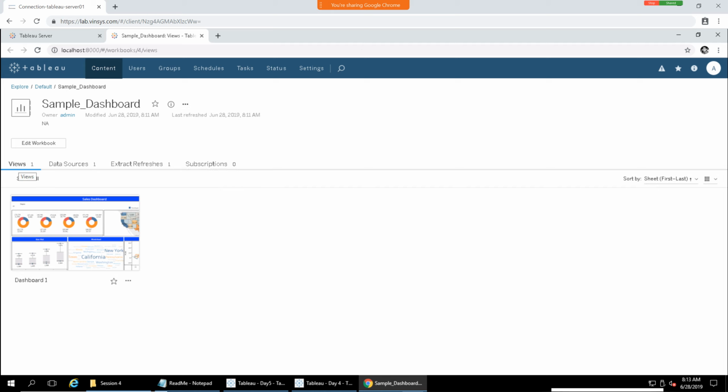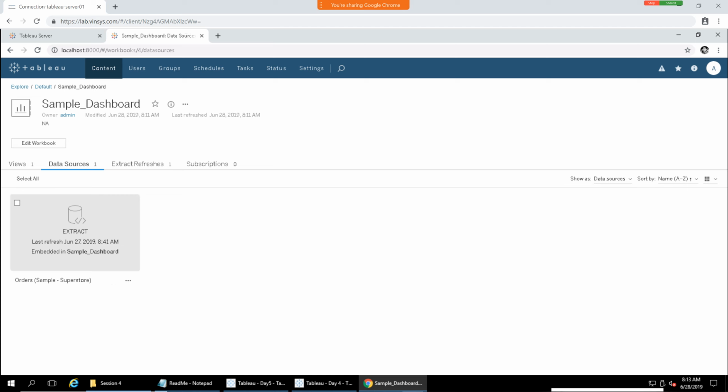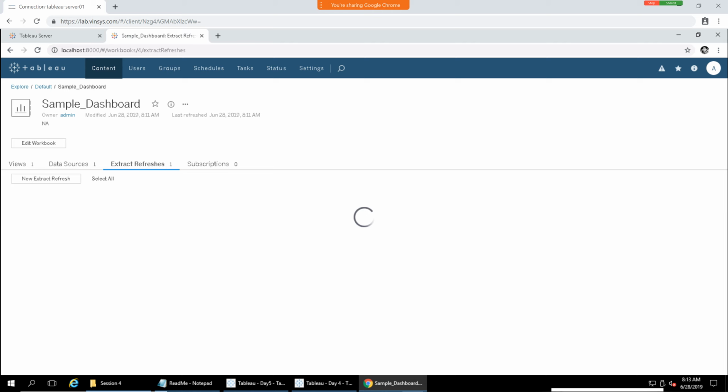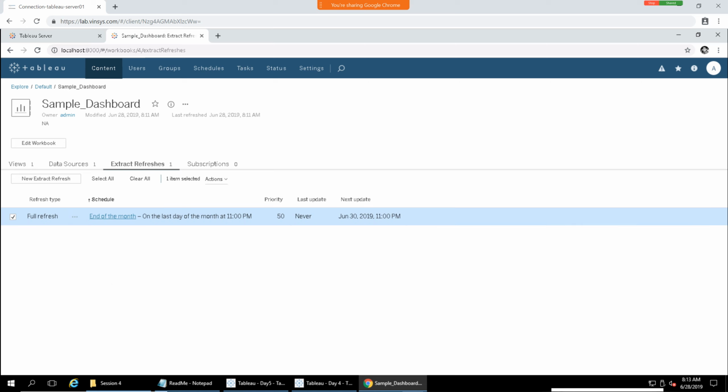Now on views, it shows what the actual view is. Data sources, it is embedded within the workbook. It shows embedded in sample dashboard, and it shows the connection. It shows extract refresh. Because I selected this at the time of publishing, it shows full refresh. And when will it refresh? At the end of the month. That's the schedule.